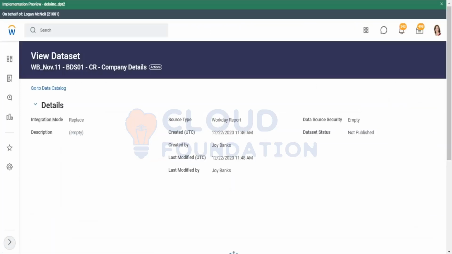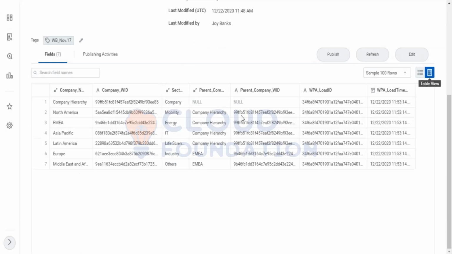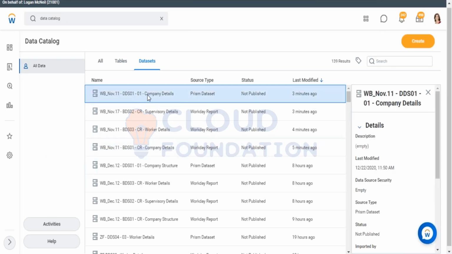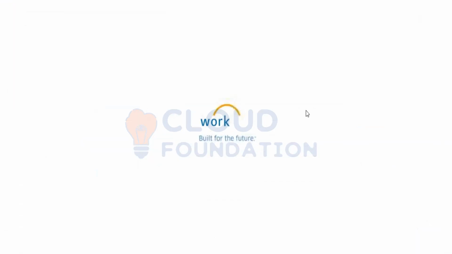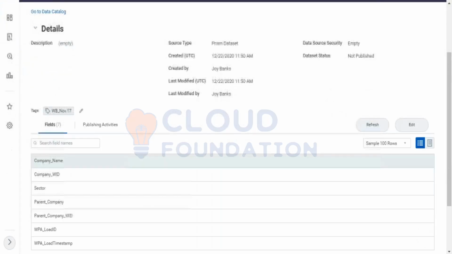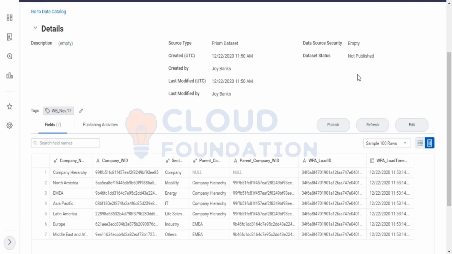Let's refresh. And now if you see, the data is loaded, which means let's see what is happening with our derived data set now. All right, here as well, the data is loaded. Okay, let's edit this data set.